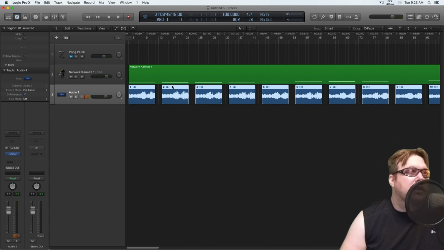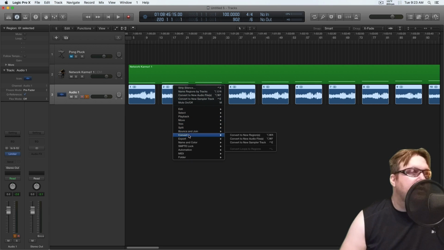And then control click on it, since it's all highlighted. And we're going to go convert. I'm going to go convert to new audio files. Don't pick regions, because that's just going to make it one long region. You want new audio files. Now, let me show you something.